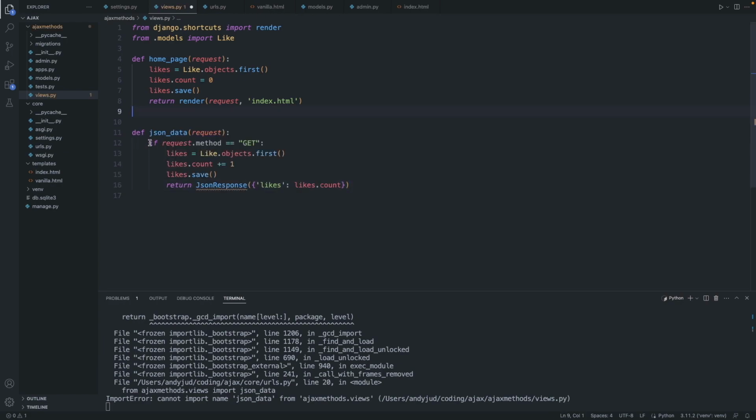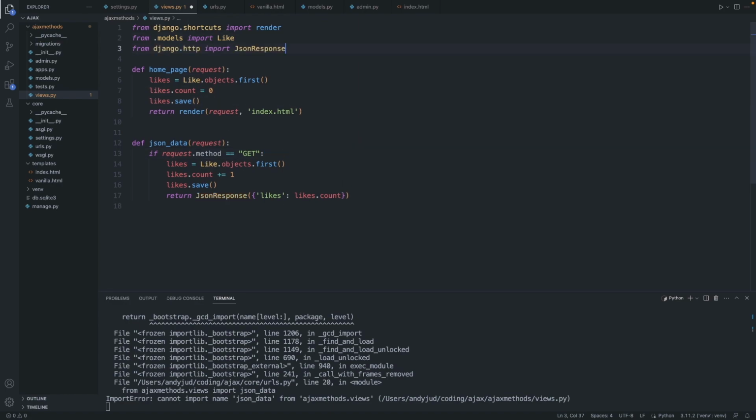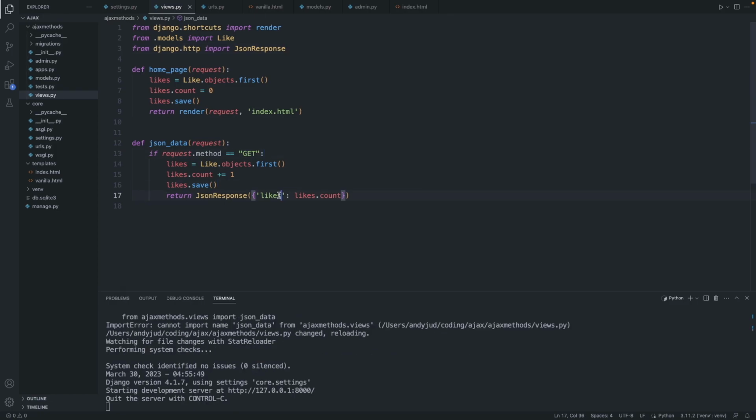This function basically says if the request method is a get, we again grab the first object and bind it to a variable likes. Then we increase the counter by 1 and save it to the database. Afterwards, we send it back to the browser as a JSON response. We have to import the JSON response module as well. There we go. We send it back as likes and attach the likes count value to it.